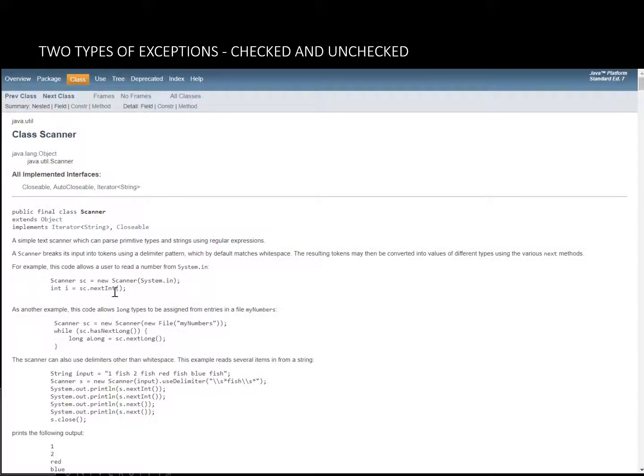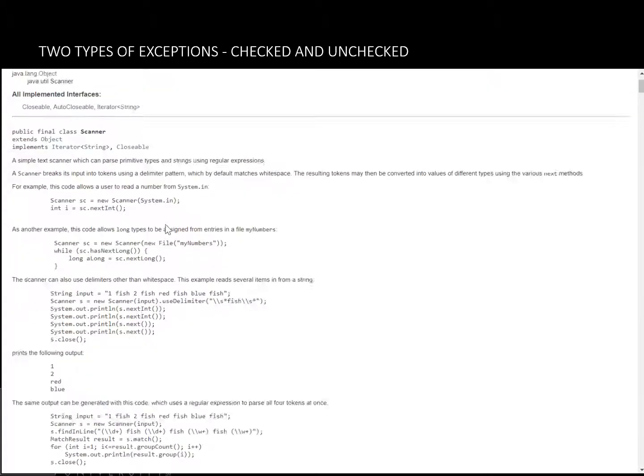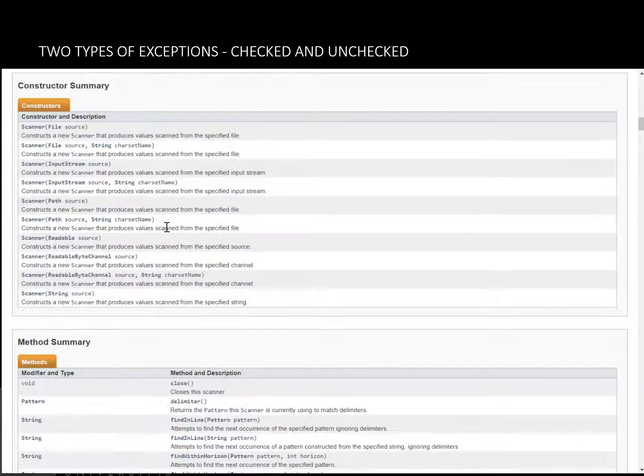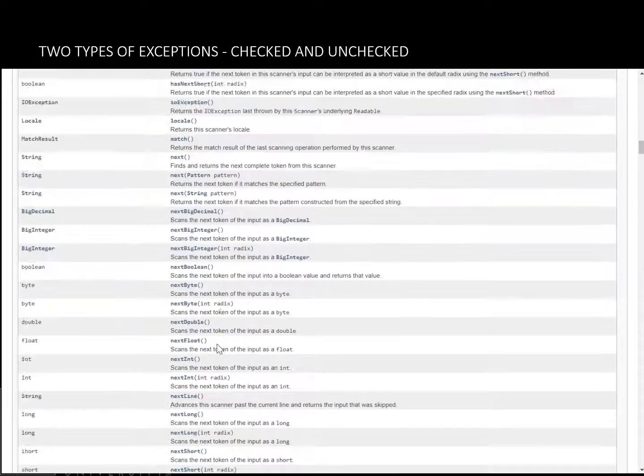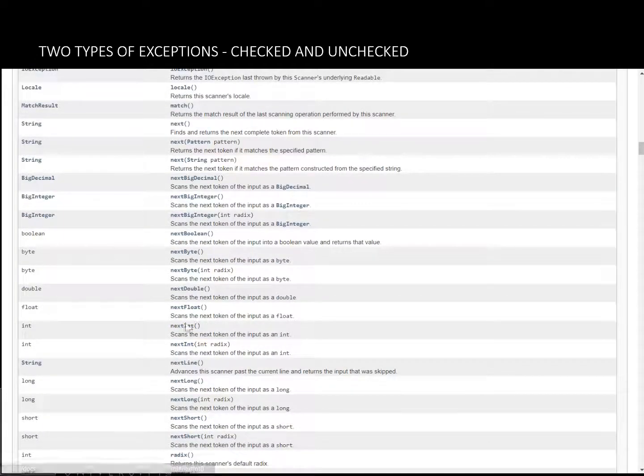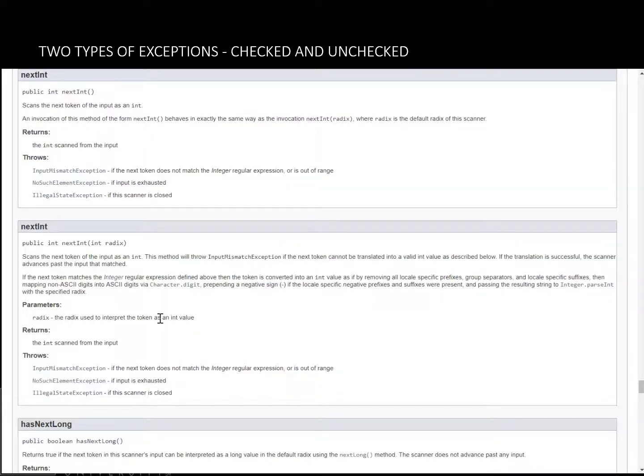So let's take a look at an example of looking at the APIs. In the Scanner class, we're going to look at the nextInt method. So here you can see we're in the Scanner class, and we're going to go down to the methods and look for nextInt. Nope. Next. There we go. So we click on that, and you can see here that it throws three different types of exceptions: an InputMismatchException, NoSuchElementException, and IllegalStateException.